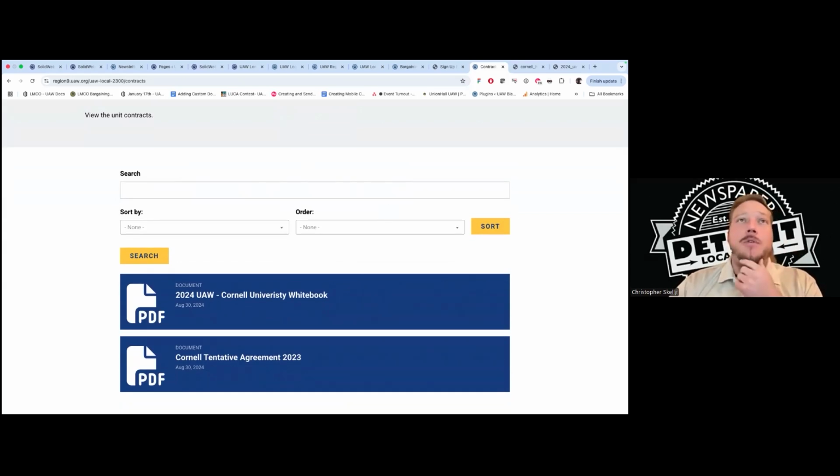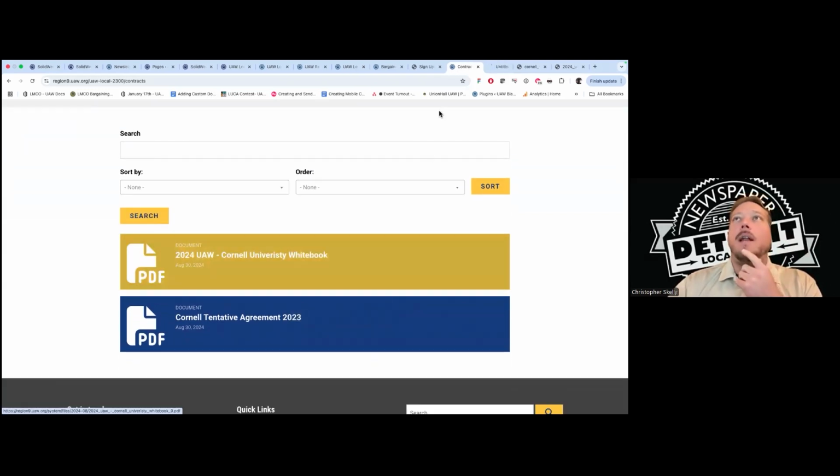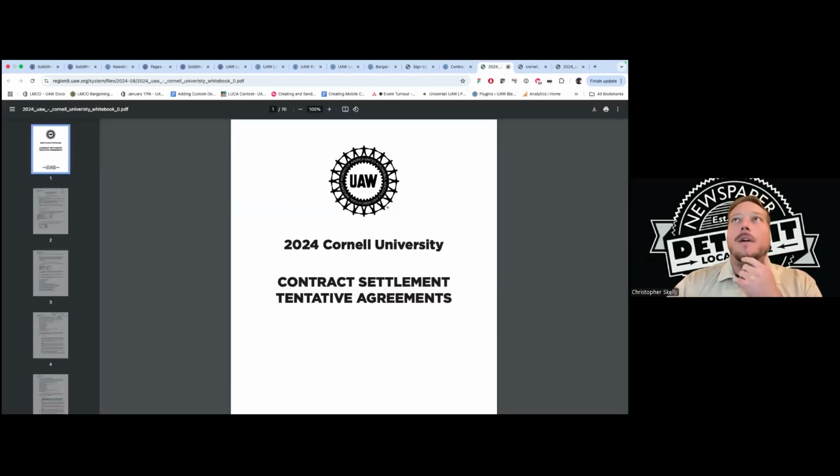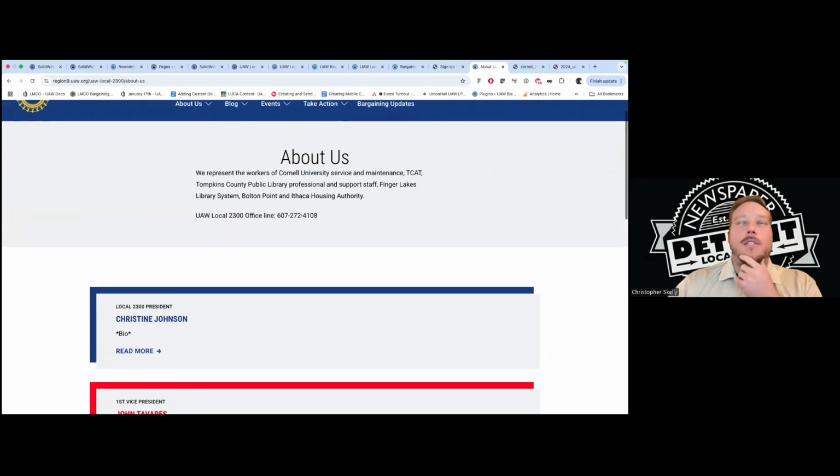Searchable. If you've got a bunch of units, that's fine. People can search for whatever they need here. You can sort it alphabetically, by date, whatever. And all they have to do is click on it to download it, and they're good to go. And under the About Us section, I was going to show you this.